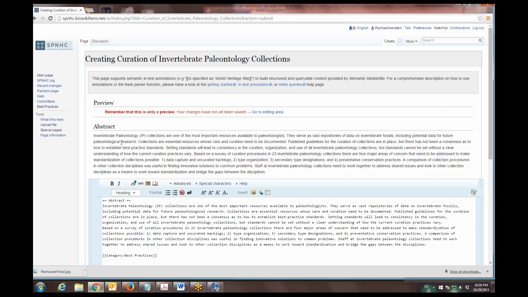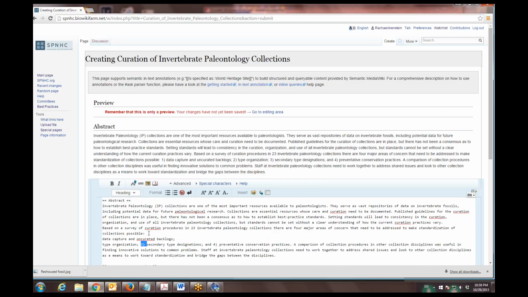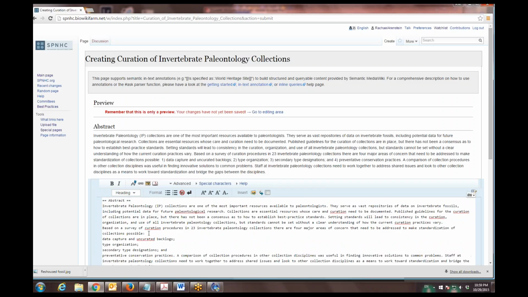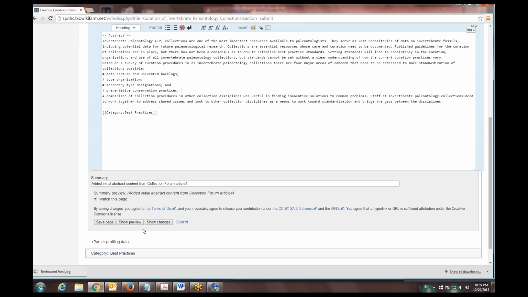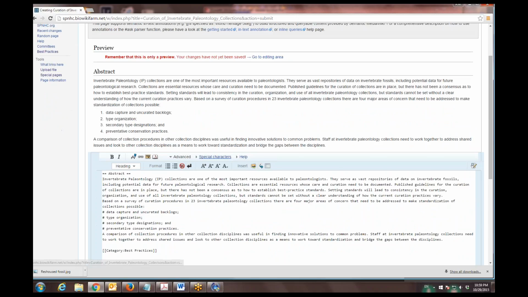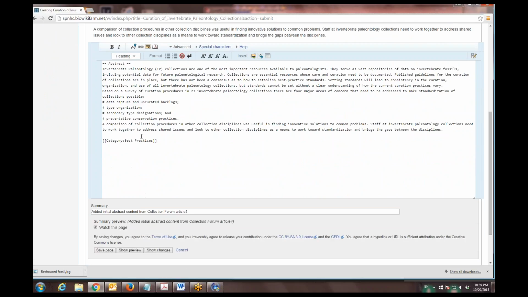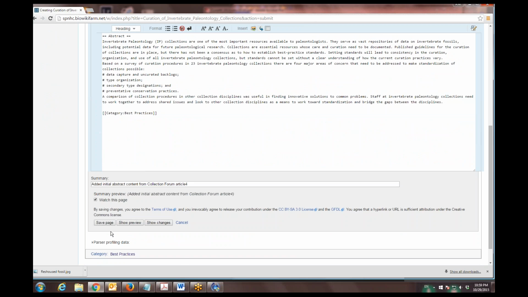Obviously I didn't do anything very sexy with this formatting, but once we're here, okay, now we have our numbered list. Let's see how that looks. Okay, a little bit better. And I put in the category best practices, but again, that's a different kind of code, so we don't see that yet. So let's save page.